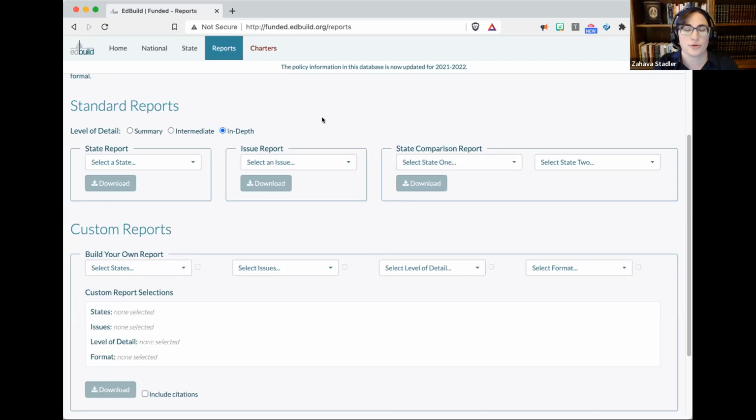Also, I'm not going to go through this right now because it would take a little while, but some of you may have noticed that there's a button at the top called Charters. There is a companion site to FundEd that's similarly structured that talks about how states fund their charter schools. So if that's of interest, feel free to click through and take a look at those policies as well. Okay.